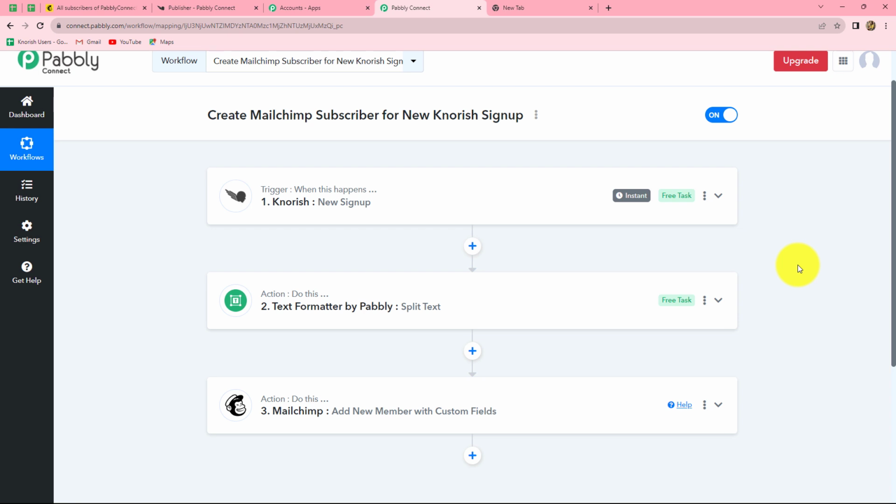And we have connected all of them by using Pabbly Connect in such a way that now whenever a new user signs up on the Knorish website, automatically the response of that same user will be captured here in Pabbly Connect. And by using that response, automatically a new subscriber will be created in Mailchimp. So in the same manner, by following these steps, you can very easily create this automation, and that is going to enable you to automatically add subscribers in your email marketing platforms such as Mailchimp in order to nurture your leads which are generated in the form of new users on your Knorish website.